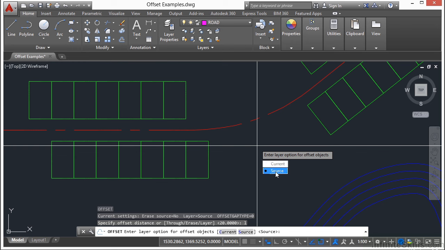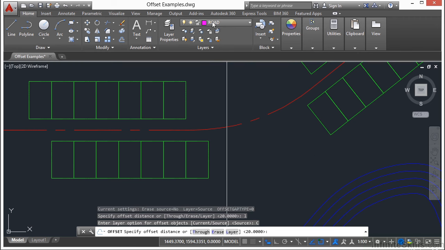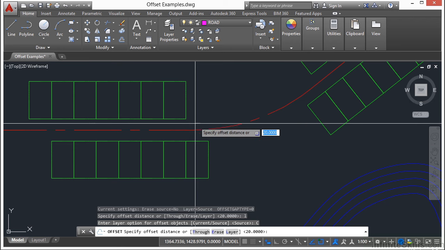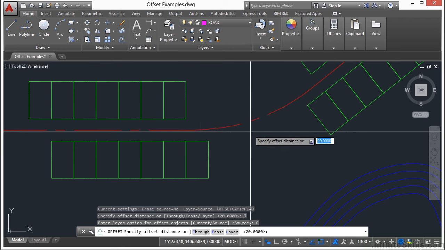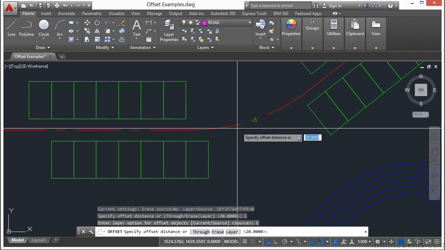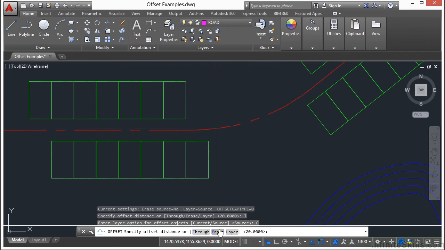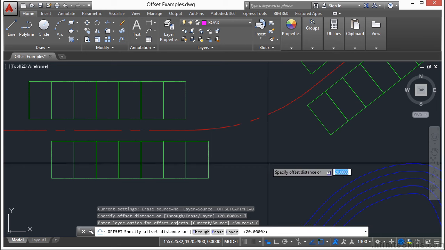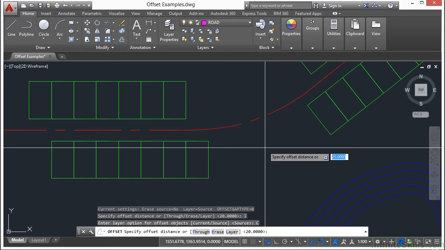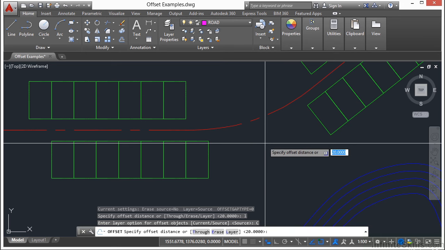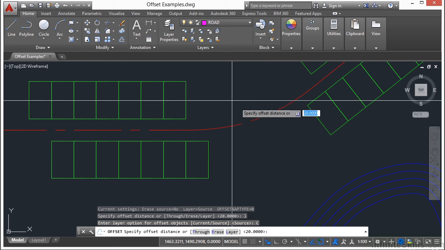The source is the default setting for your offset command. And the source just means it's going to match the object that you're offsetting. I'm going to switch it to current because currently I'm on the roadway layer and I'm going to make this a roadway layer. Okay, so now when I create this, it won't be this red center line. It'll be a magenta colored line. And I can also pick an erase option. If I pick the erase option, which in this case I don't want to do, it will erase the original line and only create the new one.